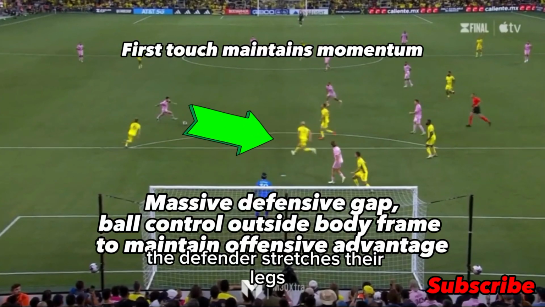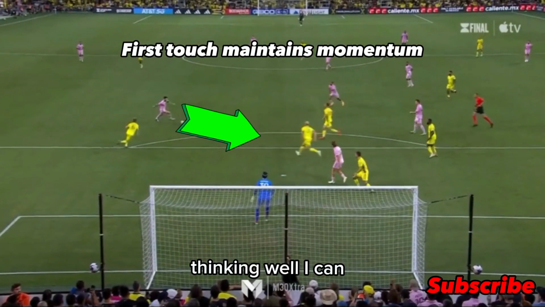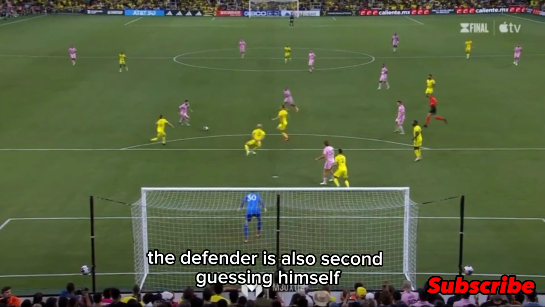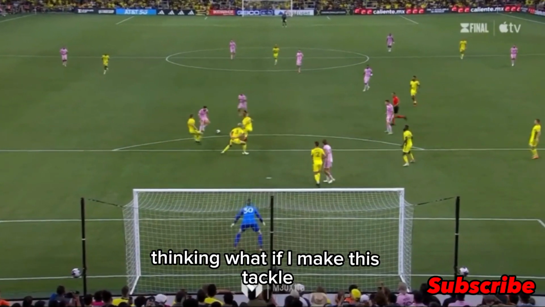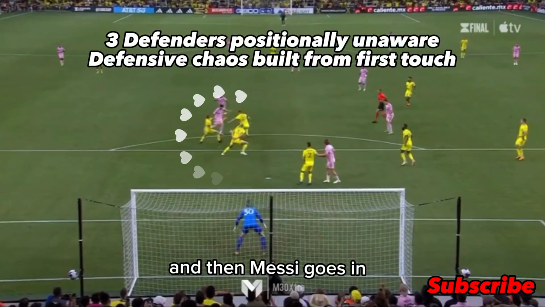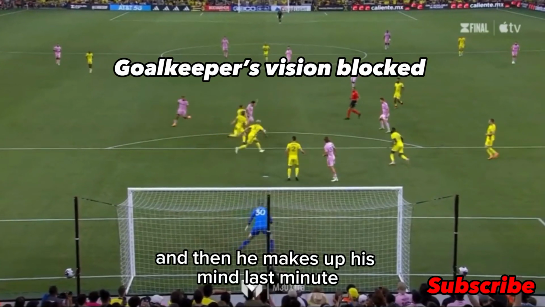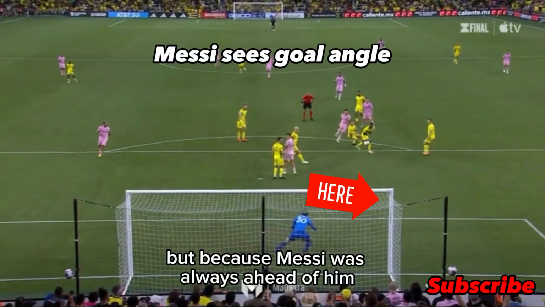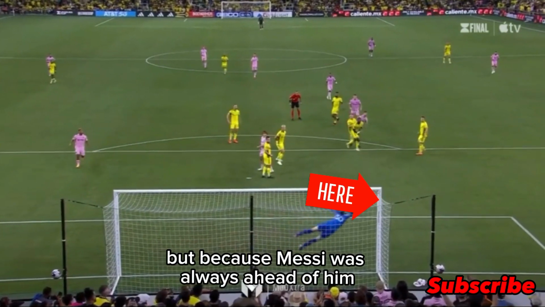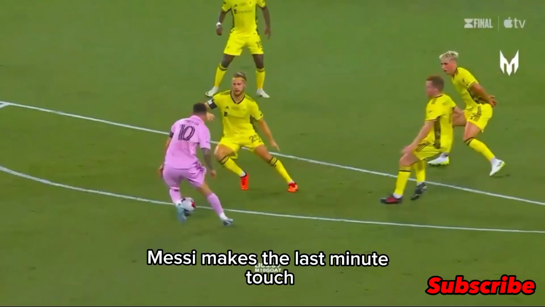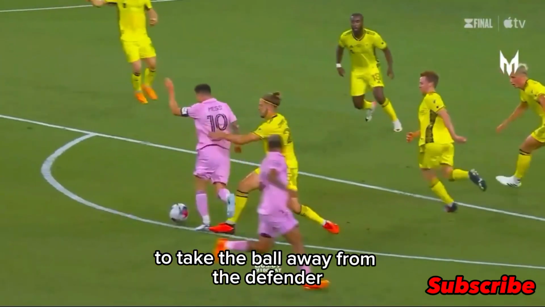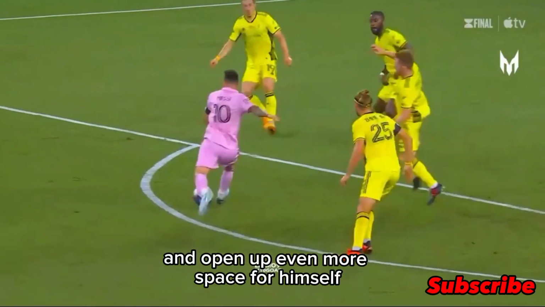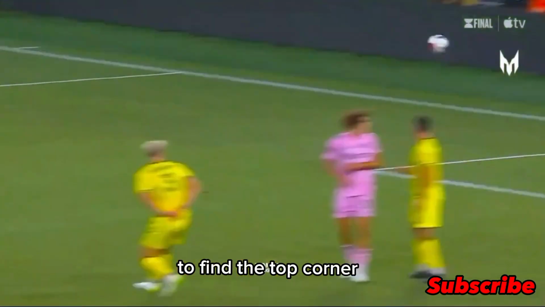The defender stretches their legs, thinking, well, I can. But if you notice, the defender is also second guessing himself, thinking, what if I make this tackle and then Messi goes in on my left side? And then he makes up his mind last minute, stretches out his legs. But because Messi was always ahead of him, Messi makes the last minute touch to take the ball away from the defender and open up even more space for himself to find the top corner.